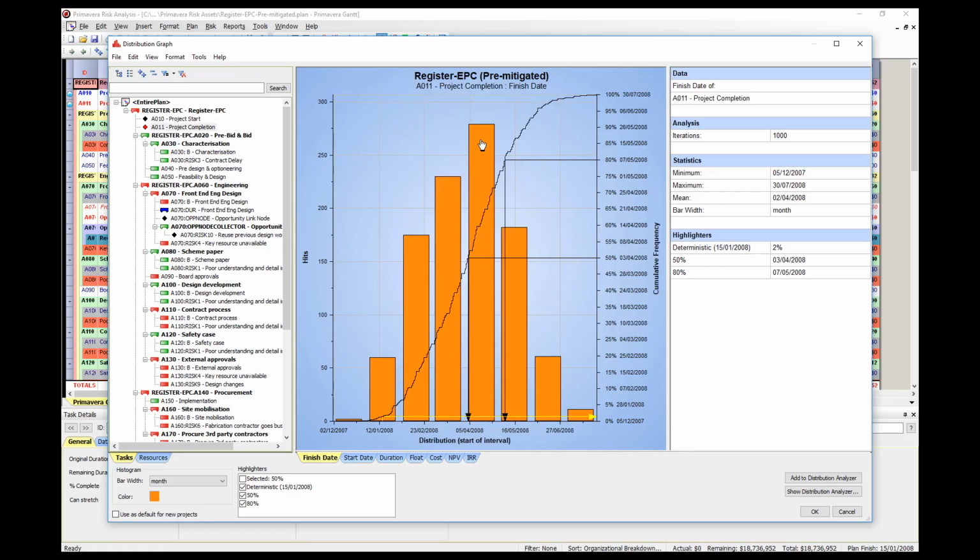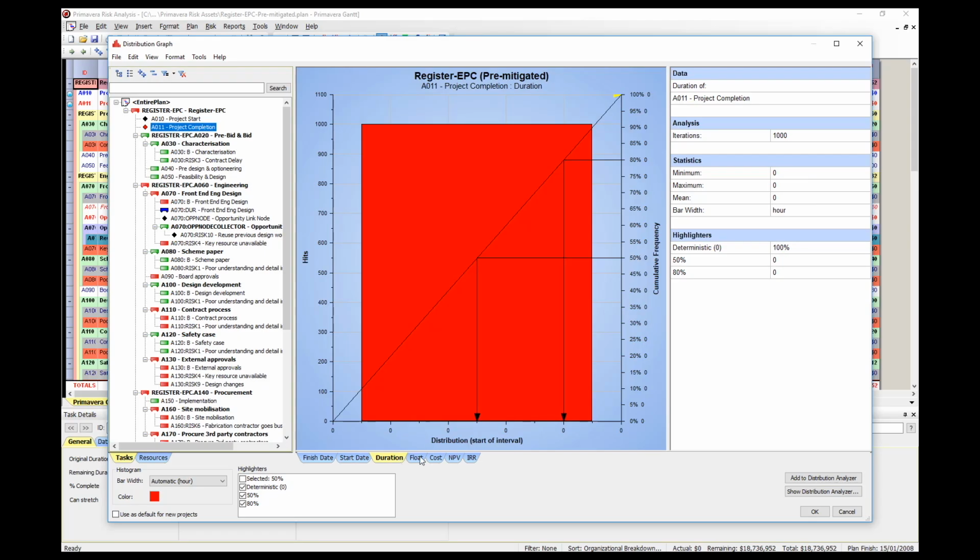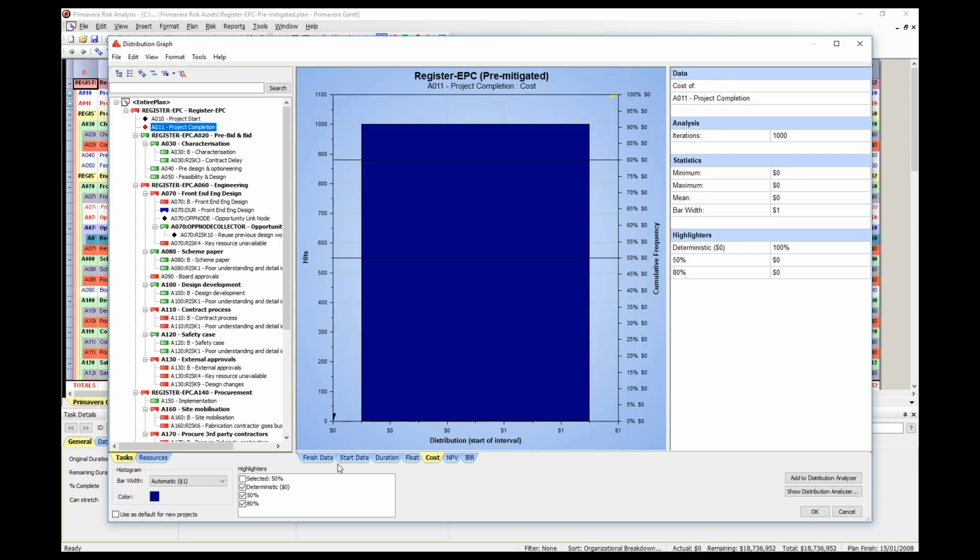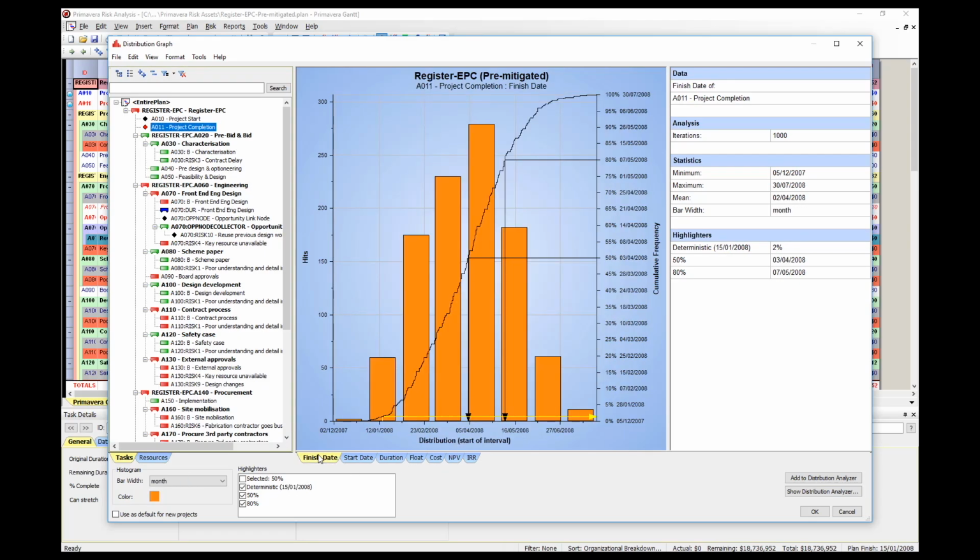Now at the bottom of the graph, you will see that there are different tabs for finish date, start date, duration, float, cost, etc. These tabs enable you to display your histogram in different ways, depending on the reporting requirements.